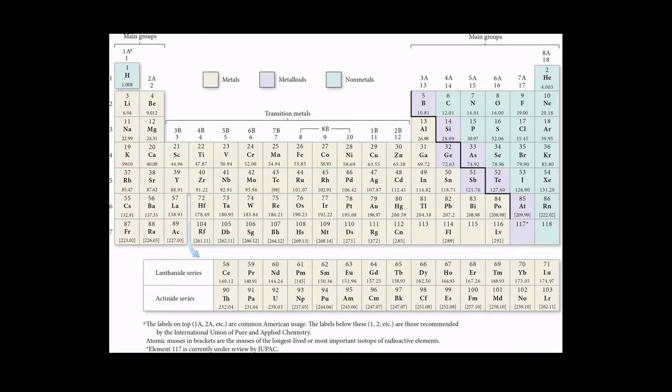So everything in this column has one valence electron. Everything in this column has two valence electrons. Everything in this column has three valence electrons. Everything in this one has 4, 5, 6, 7, and 8 valence electrons, which is, again, incredibly handy if you're trying to figure out how many valence electrons something has.